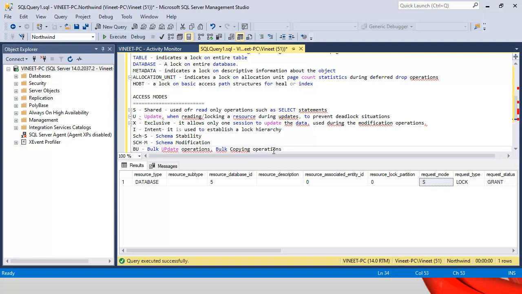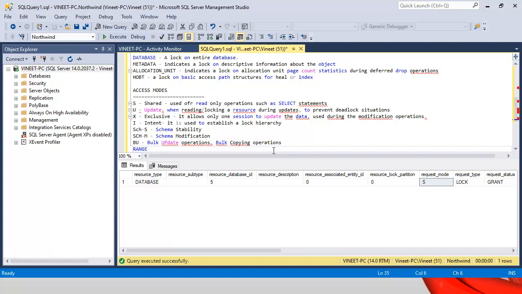The next type of lock can be range locks. So RangeS_S, it's written like this, and this stands for serializable. We're talking about RangeS_S, which basically stands for serializable range scan, and this lock is made during this operation, the serializable range scan, and it is used with shared resource locks on shared ranges.